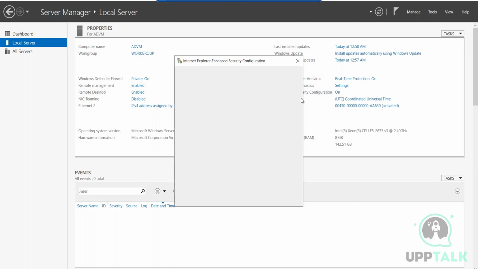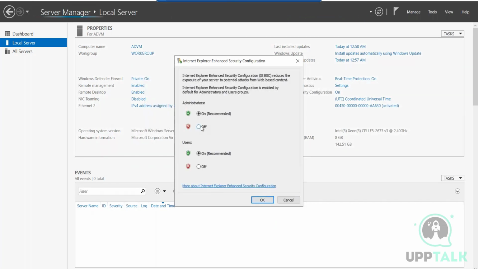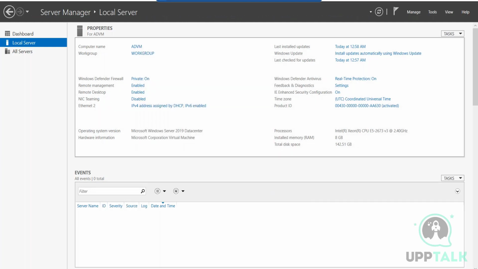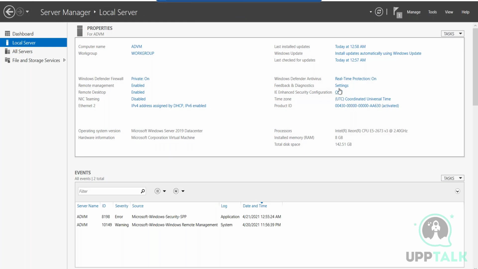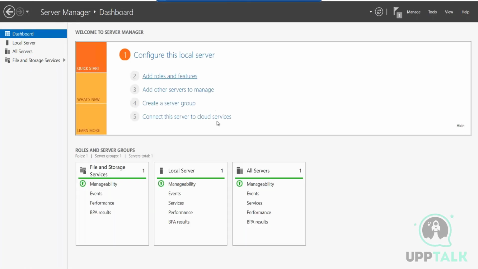and this IE enhanced security configuration stops me from downloading any files. So let me turn it off by going to IE enhanced security configuration. Let me turn it off. If I refresh it, this value right now is off. That's what I want.